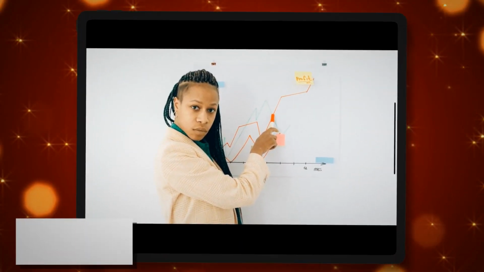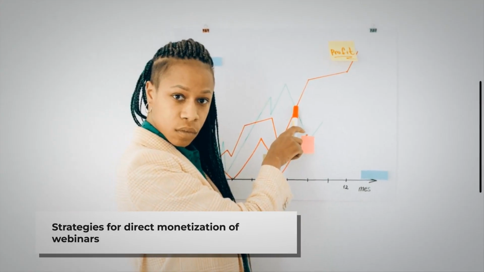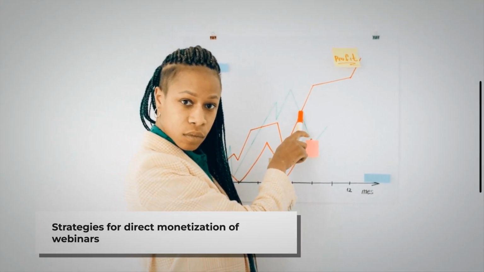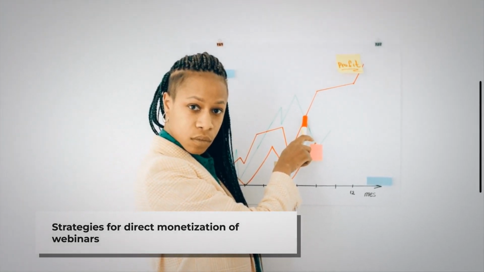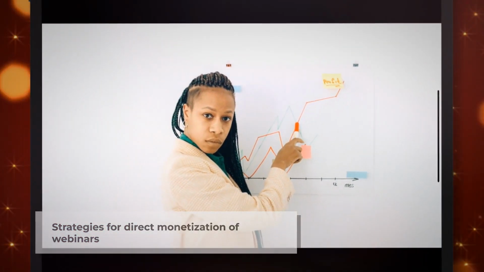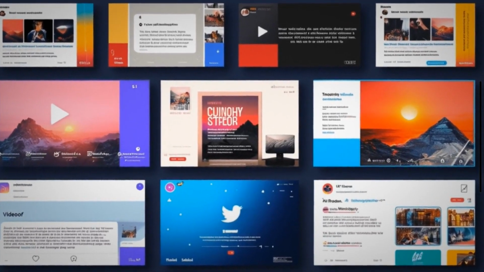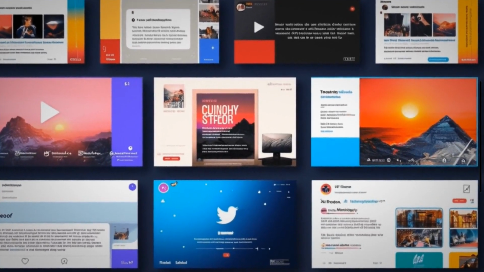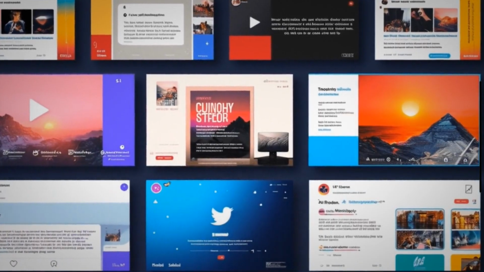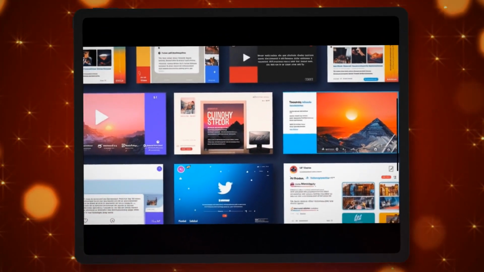6. Monetizing webinars. 6.1 Direct monetization strategies. Explore options for monetizing webinars directly through ticket sales or sponsorships. Discuss how to price webinars and attract sponsors. Example: show examples of monetized webinars and their pricing models.